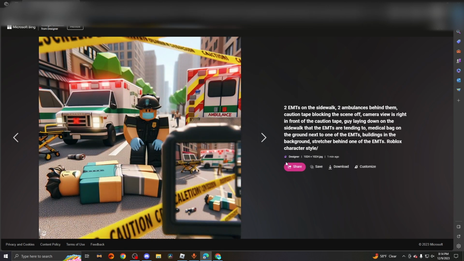All right, so this is probably the closest that we're going to get here. So we have an EMT. This is kind of creepy. I've never seen a Roblox character with actual fingers, but we got that. Then we have, I think this may actually be the camera, because I said the camera view is right in front of the caution tape.